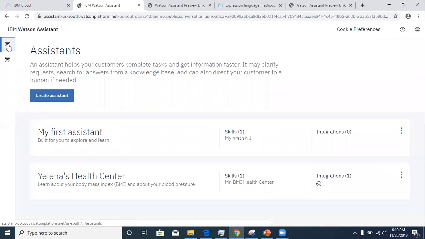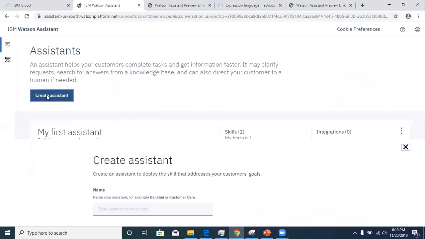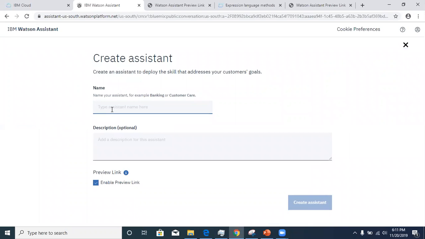Okay, so here is an assistant. This is what you're going to do in your assignment. You're going to create an assistant, and then you're going to name it, right? Whatever you want, the name should be descriptive, right?